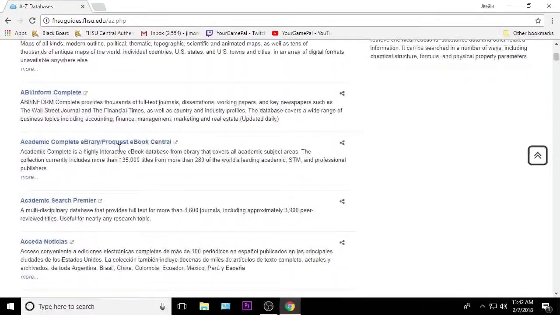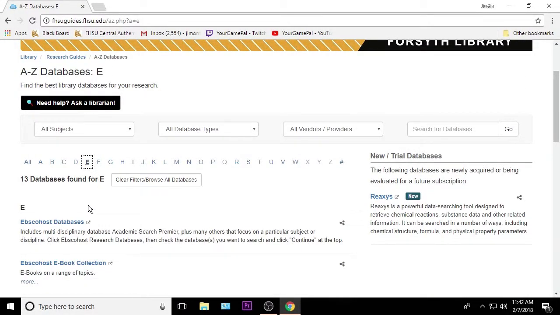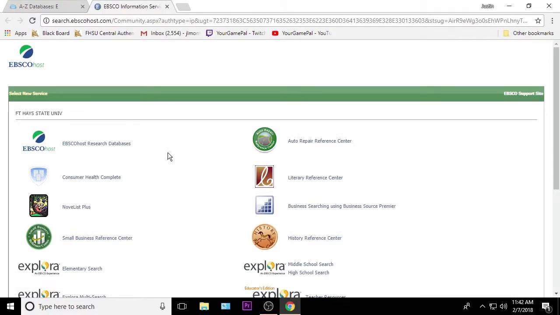You can either scroll all the way down to E for EBSCO, or you can just click this E right here, and then click on EBSCO Databases, the first link. Next, you want to click on this first link again right here where it says EBSCOhost Research Databases.